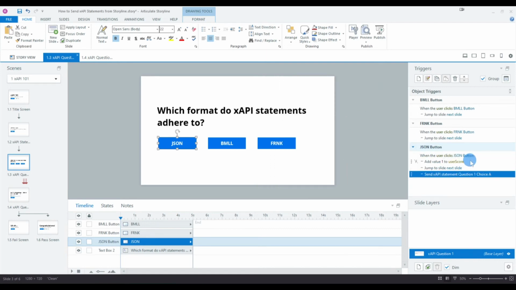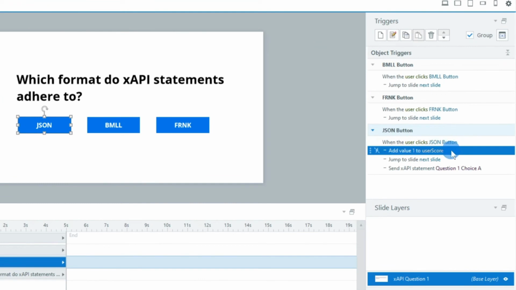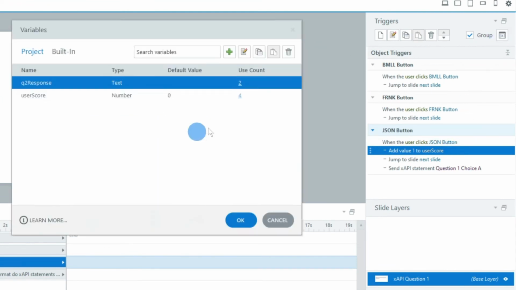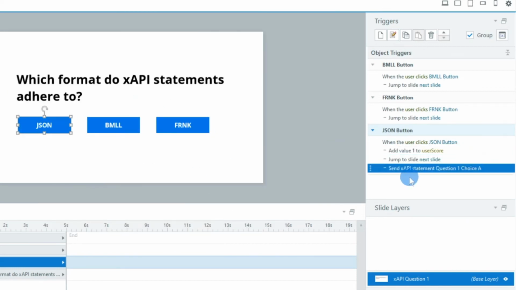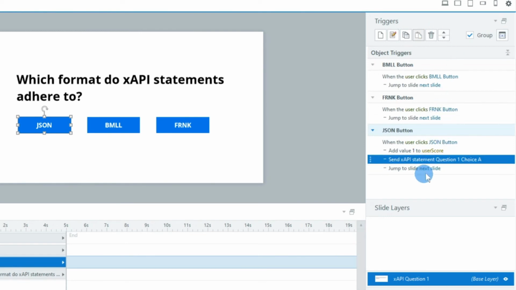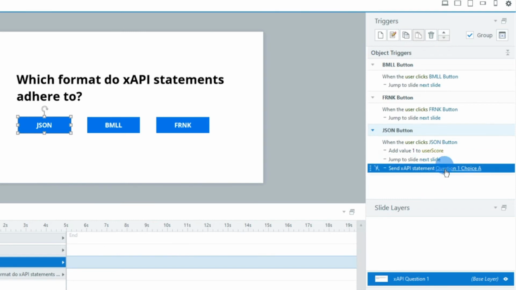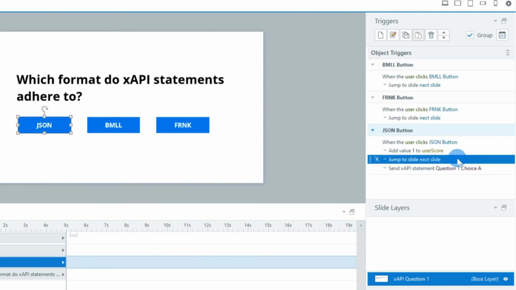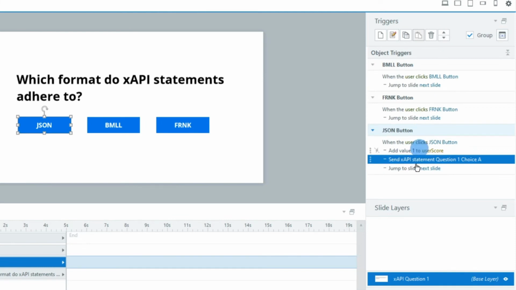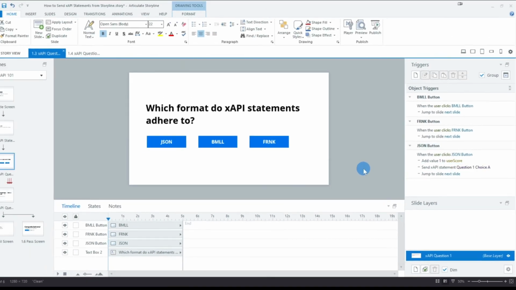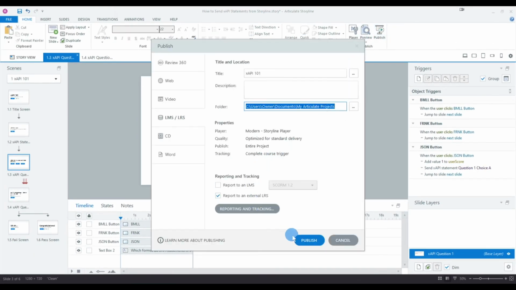Notice our trigger order. This is important. We add value 1 to user score. That's just a variable I set up to increment the user score every time they answer something correctly. But I want to make sure that we're sending this statement before we jump to the next slide. Just notice that when we add a new statement, by default, it will be at the bottom of the stack. If we jump to the next slide before we send that statement, this statement will never get sent. So I click on it and then just move it up so that it fires before jumping to the next slide. And I'm going to publish this very quickly.